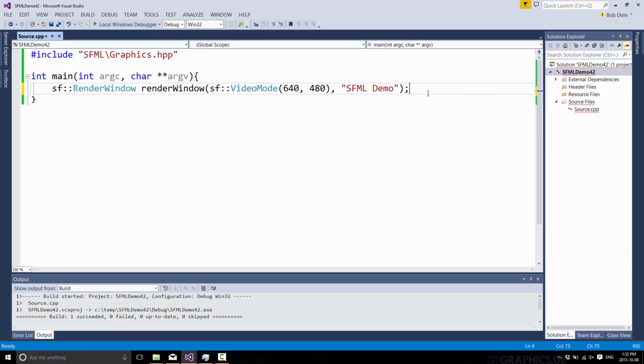It's the window, but it also handles events like your mouse, your keyboard, etc. So create the window, set the size to 640 by 480, the title to SFML demo, and now we're going to create that game loop I was talking about. And this one, in this case, is going to be very, very simple and very flawed, by the way. And all we're really doing here is looping forever.